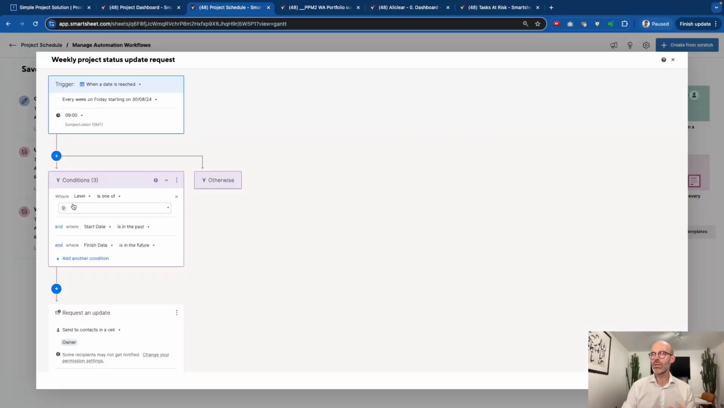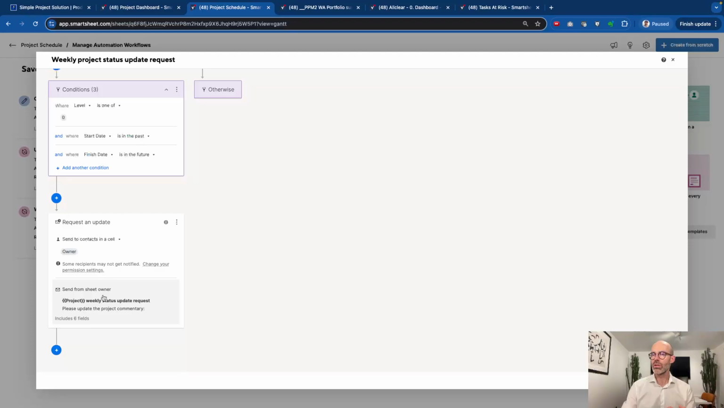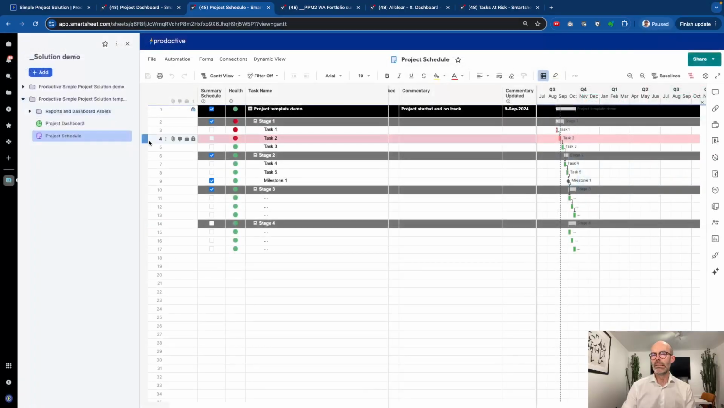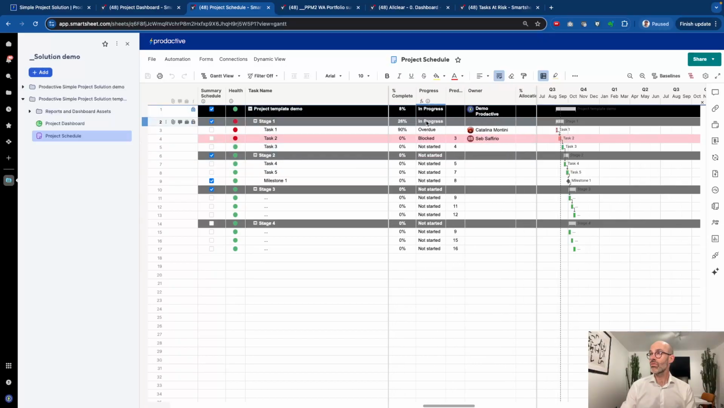If we just go into it, what it's going to do is say, please update the project commentary on a weekly basis for the overall project. They will receive an email and they can fill out that email and complete it, and that will automatically update the project summary as well. But you kind of hope that the project manager will actually be going into the project and updating it here anyway. So other features, that's it I think for there.